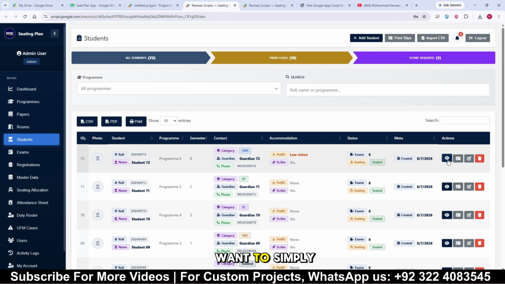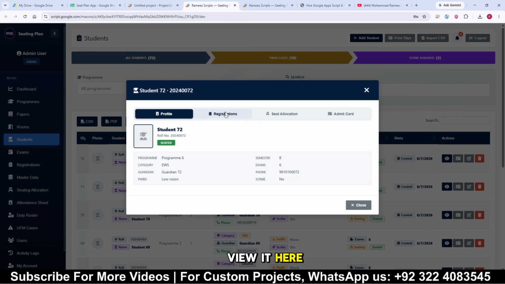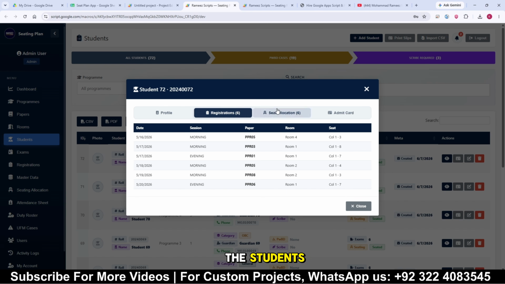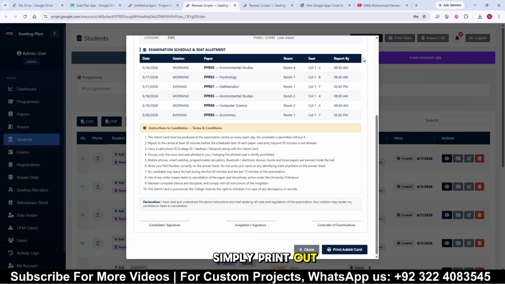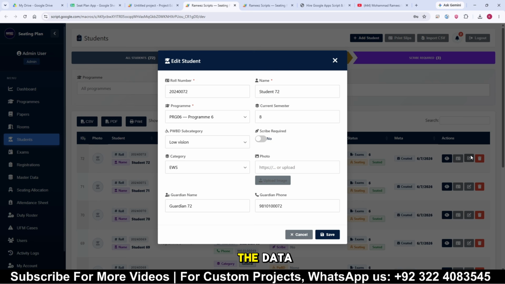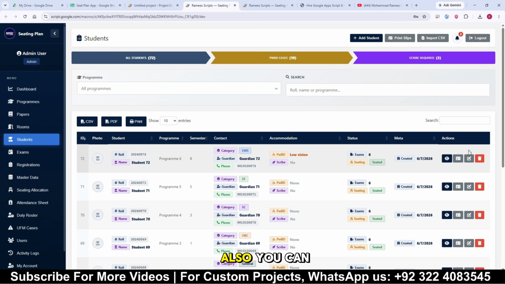And if you want to view them, you can simply view it here, the registration of the students and also the seat allocation for this particular student on this particular date, session morning, paper code is this, and the room number is this, and the seat number is column 1 and the seat number is 3, and that is the admit card for this student, and you can simply print it out. And if you want to edit the data, you can simply edit it, and also you can delete it.